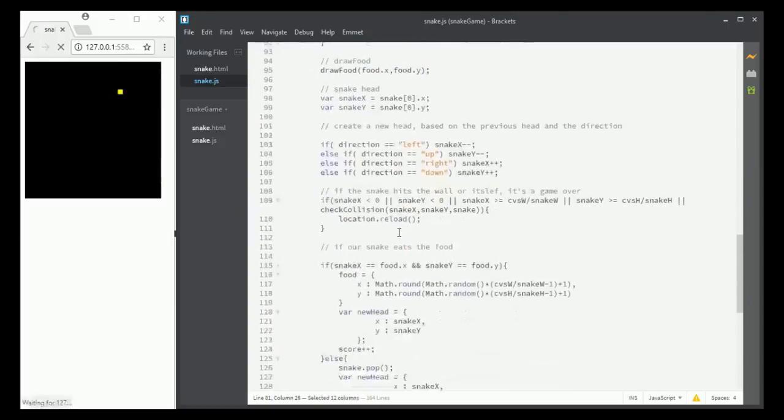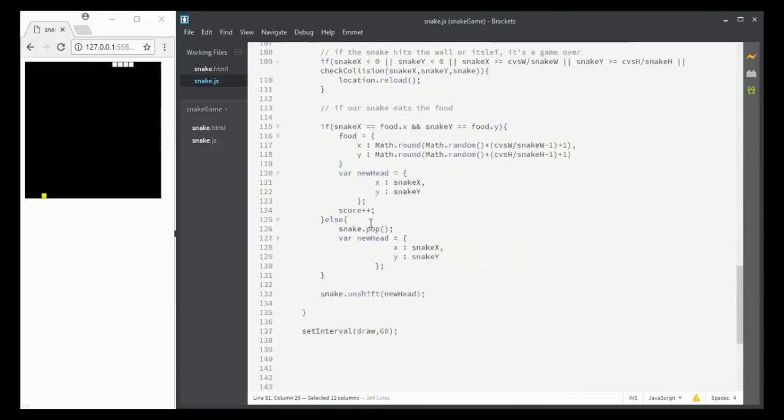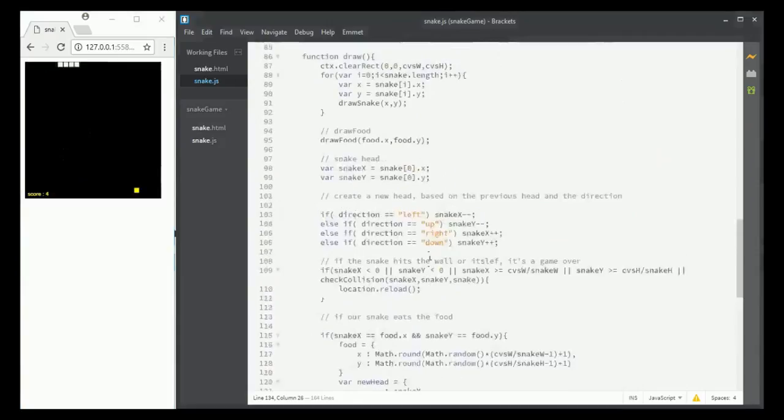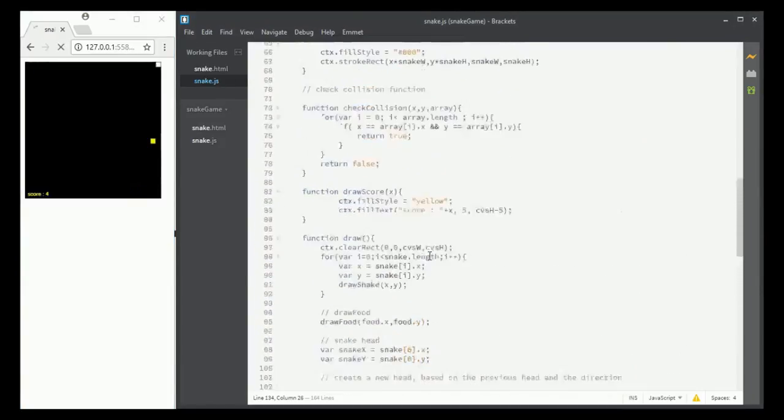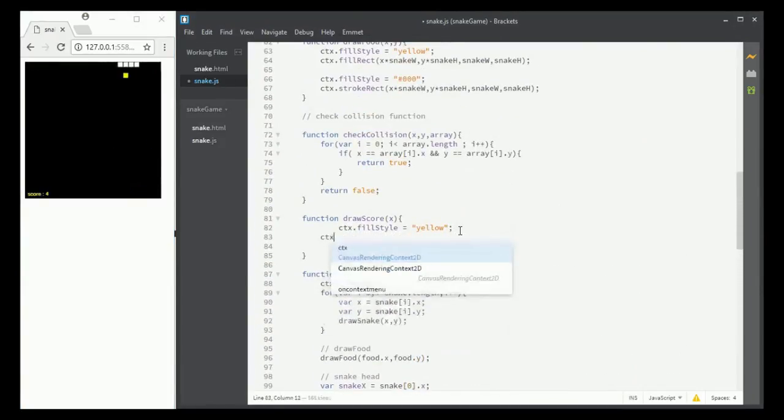Now I'm gonna take the drawScore and add it to my code just after the snake.unshift. So the drawScore will get the score. Let's try that. Now my score is there. So the score is 4. Whenever I eat the food, now the score is 5, 6, 7, 8, 9, 10. Now it's working. But the font size is smaller.